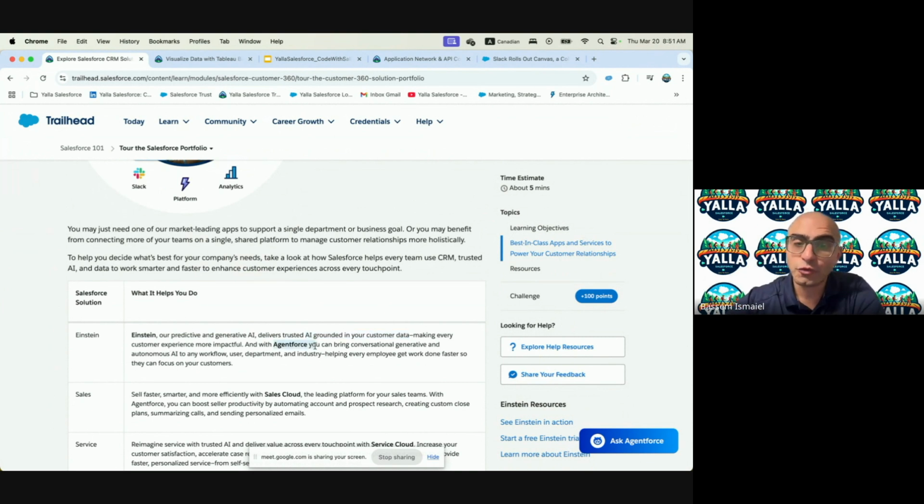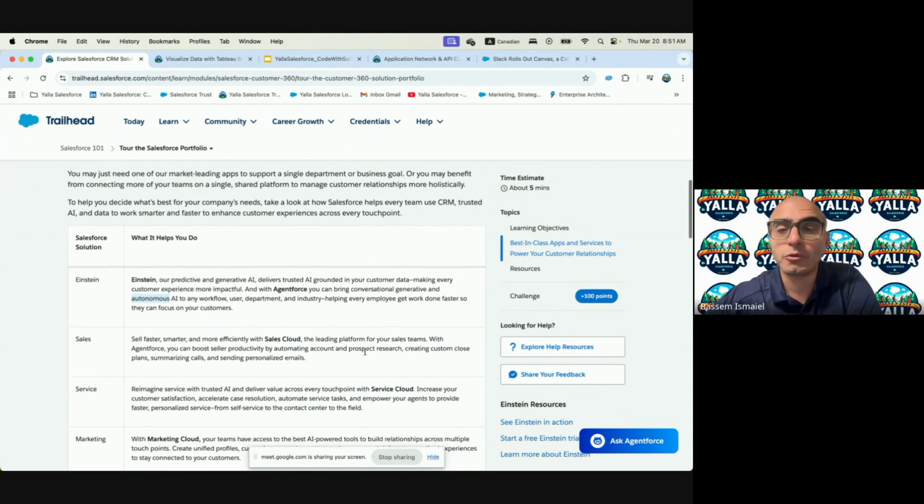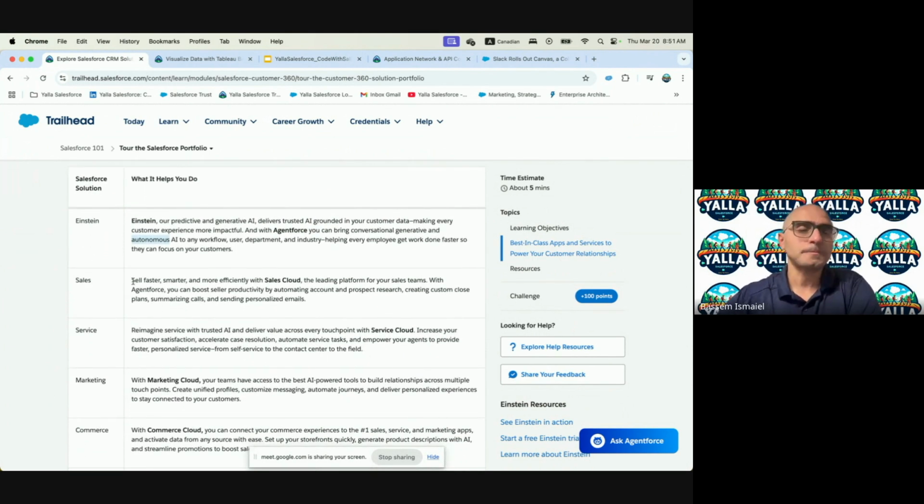And with Agentforce, we can bring in conversational generative AI and the autonomous. We agreed that generative AI within Agentforce is not just about generating an email or generating a summary; it also has its reasoning engine which can take actions. So AI for any workflow, user, department, and industry, helping every employee get work done faster.